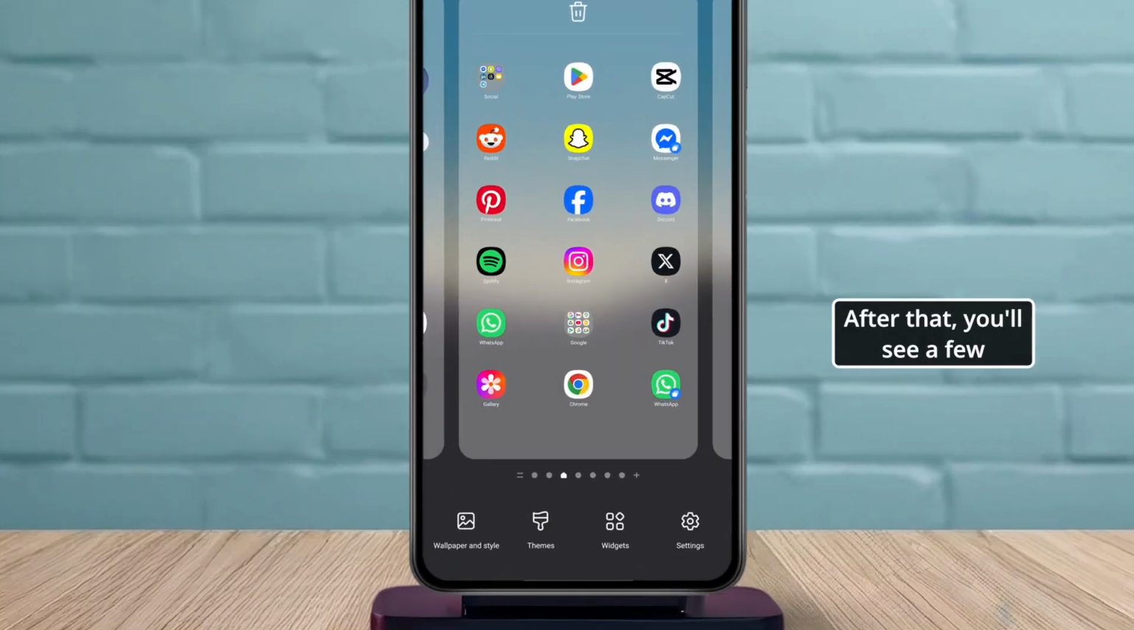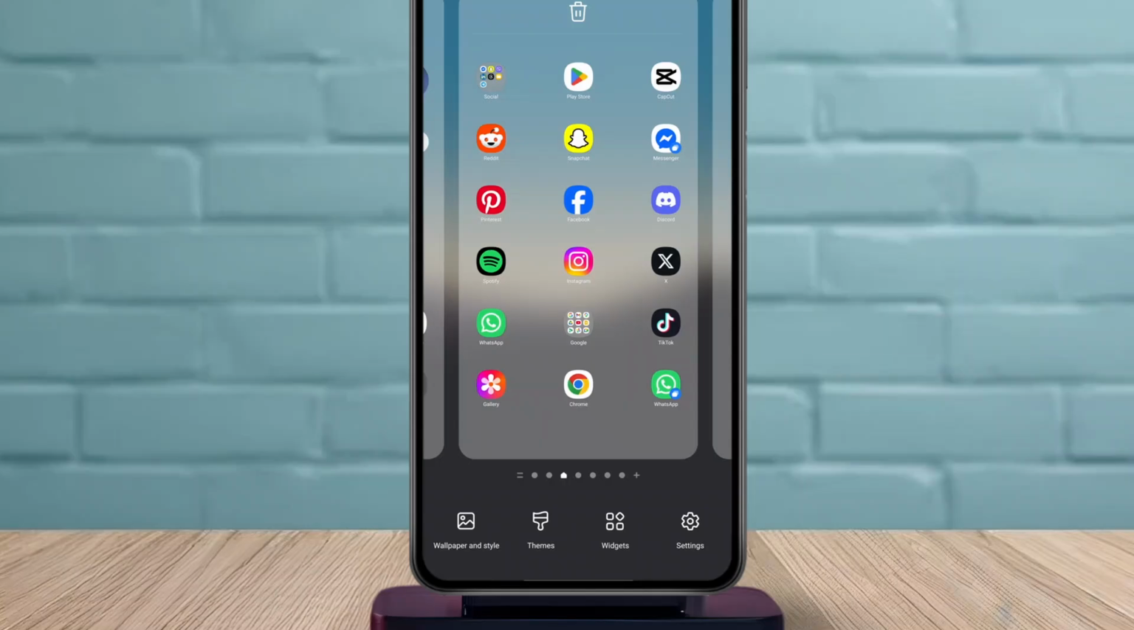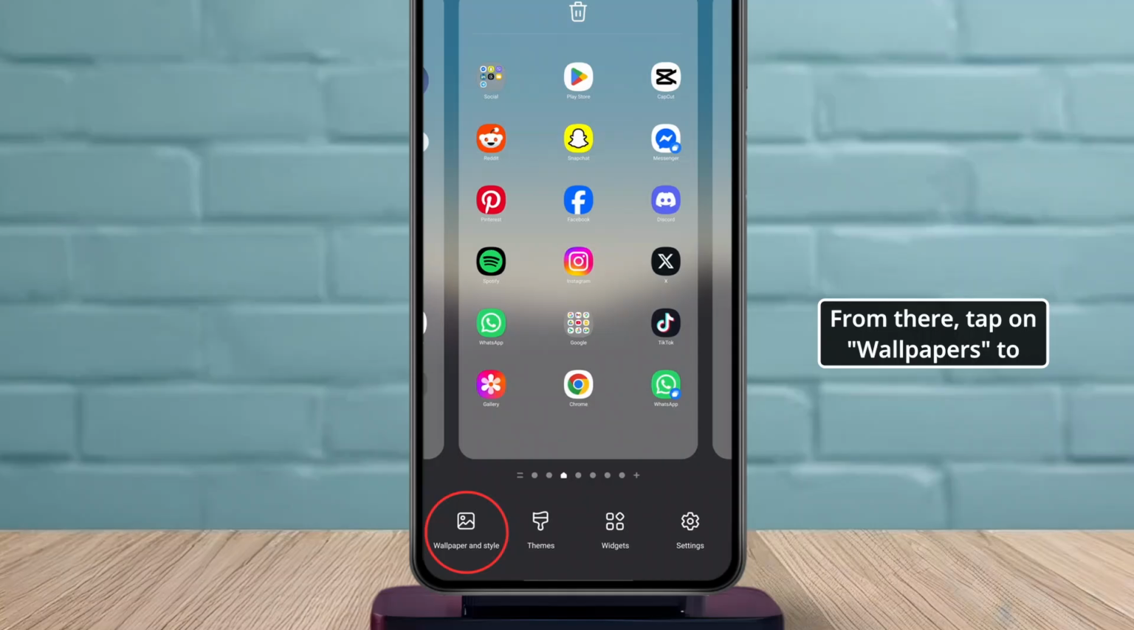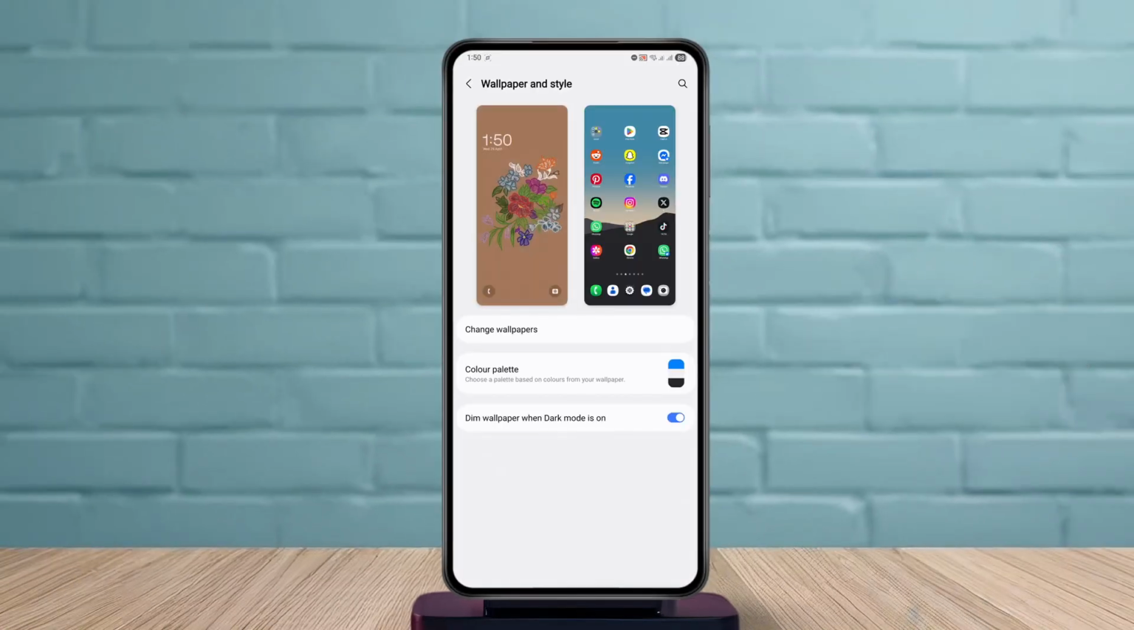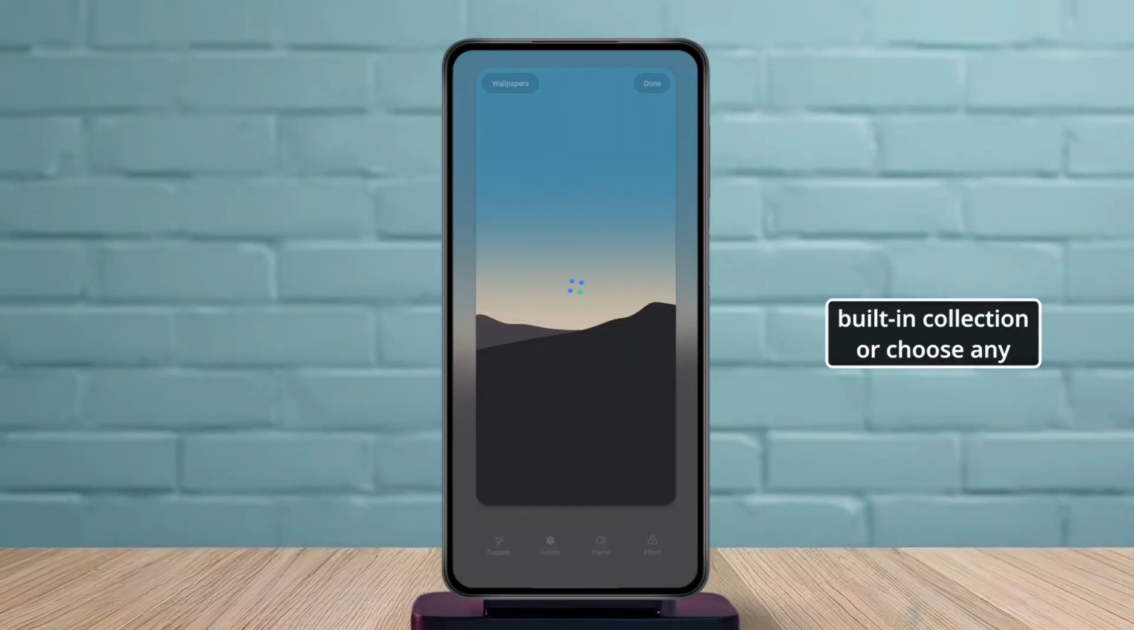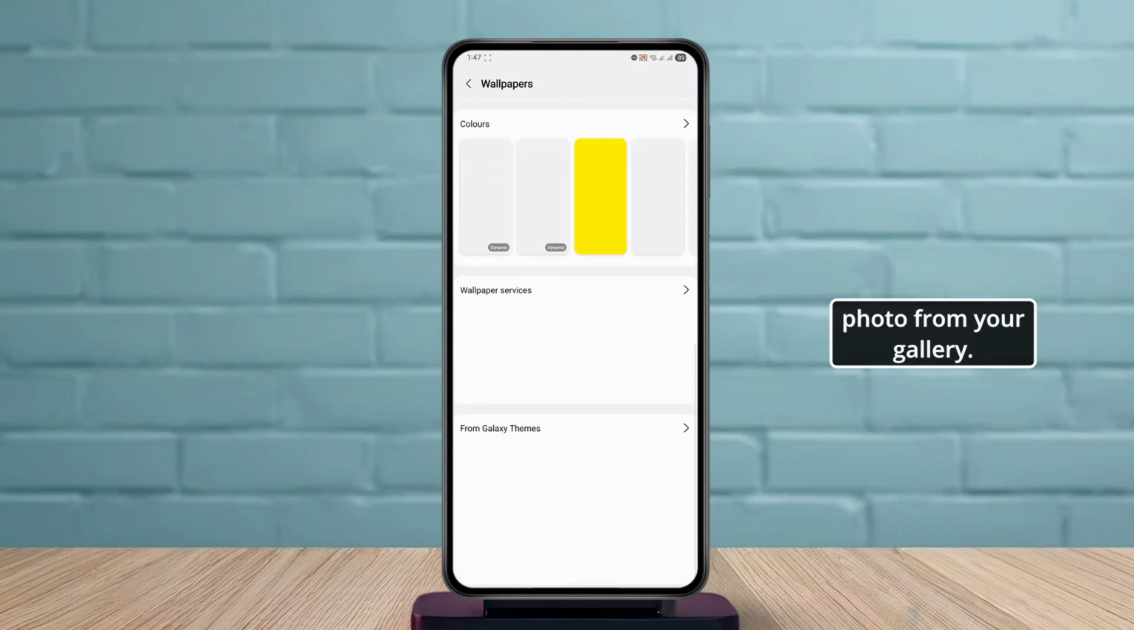After that, you'll see a few options appear at the bottom of the screen, including wallpapers, widgets, and settings. From there, tap on Wallpapers to change your home screen background. You can pick from Samsung's built-in collection or choose any photo from your gallery.